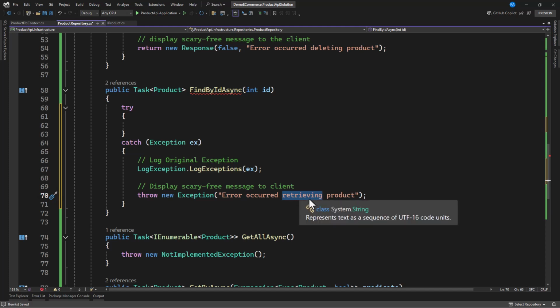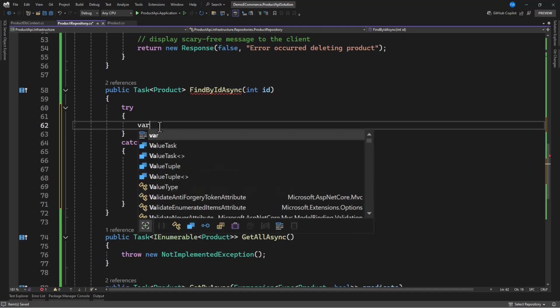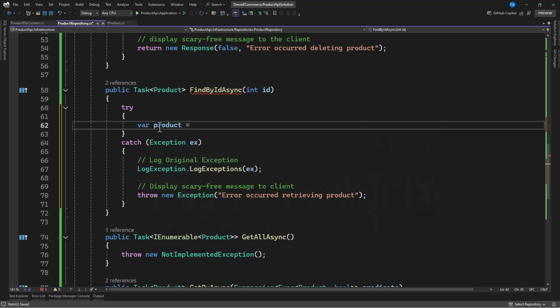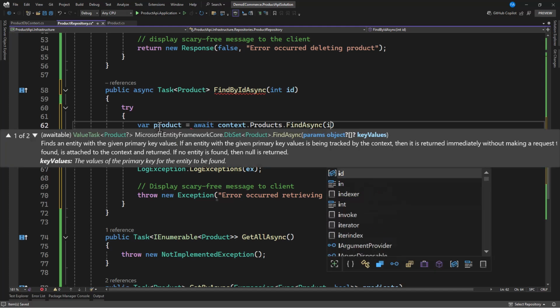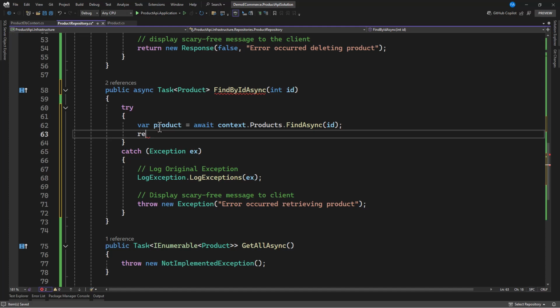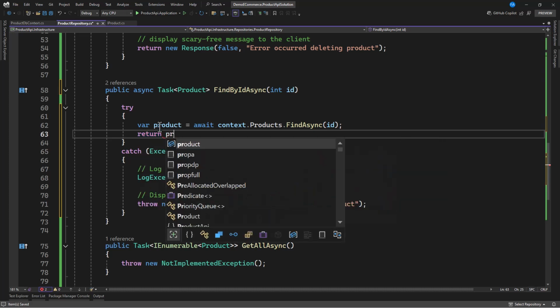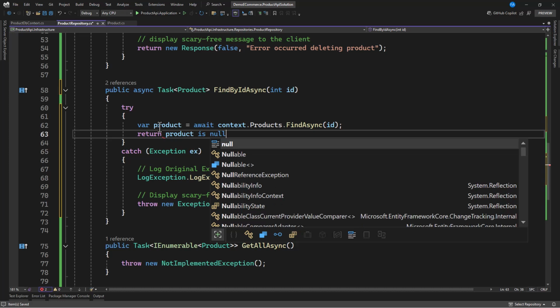So we're going to say retrieving product, and we're going to make a set. So we're going to say that product is equal to an await context dot Product dot FindAsync, passing the ID of it, and there you go. Here we can use this ternary operator to handle that. So return, we're going to say product is null. We ask the question, is it null?